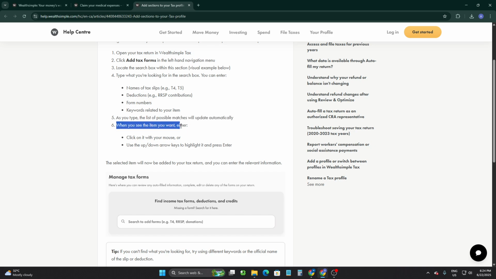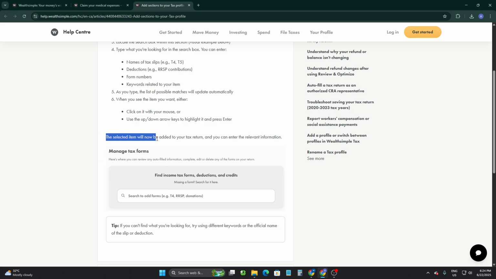Then when you see the item you want, either click on it with your mouse or use the up or down arrow keys to highlight it and press enter. The selected item will now be added to your tax return and you can enter the relevant information.